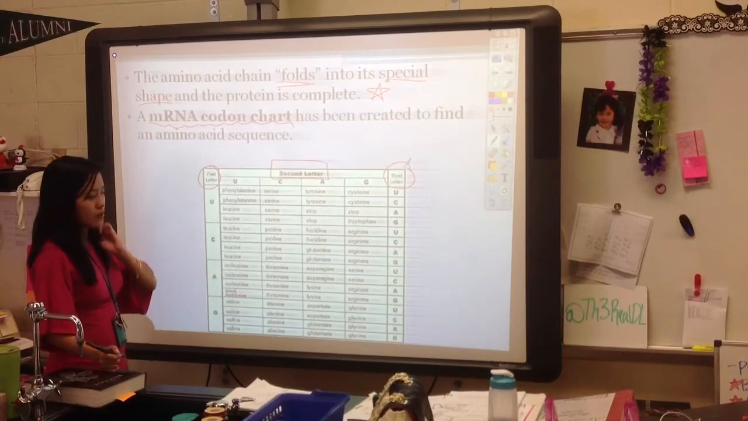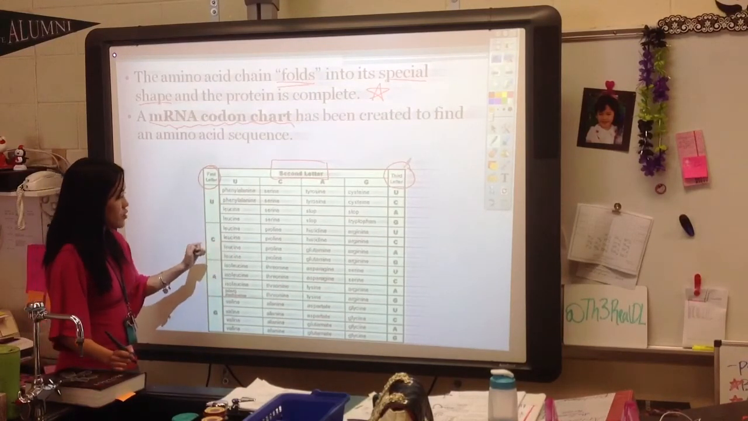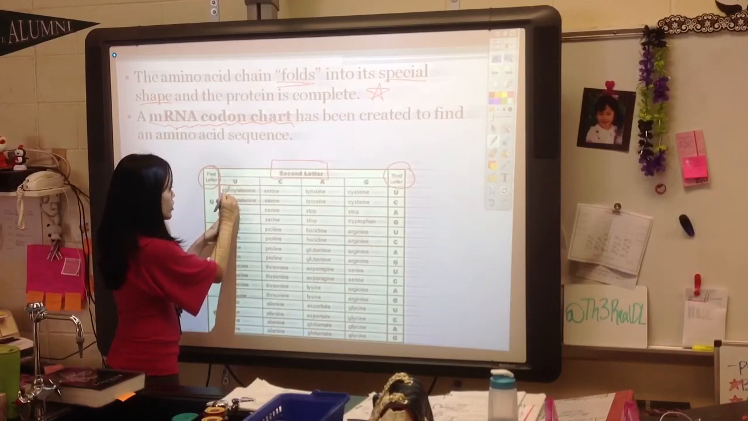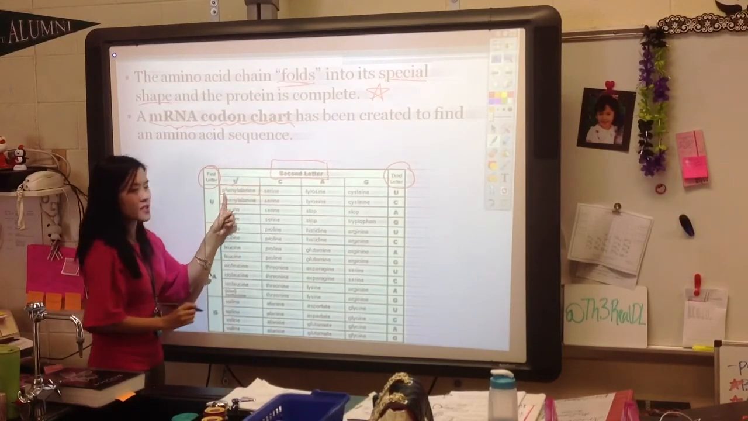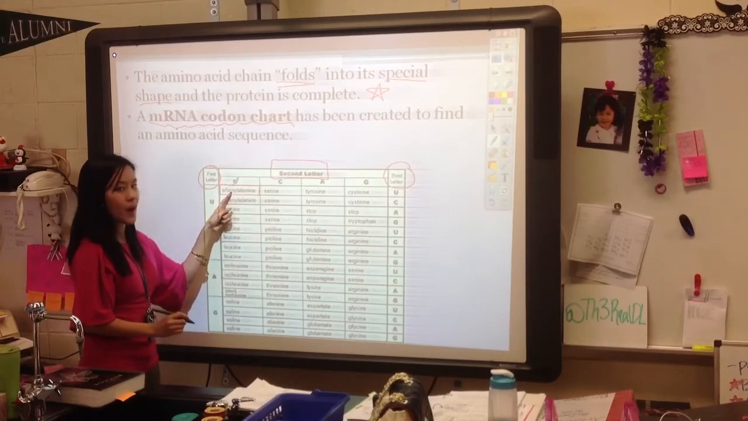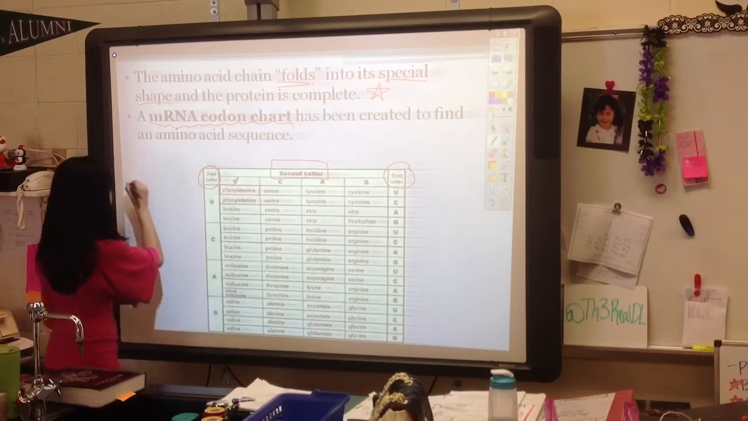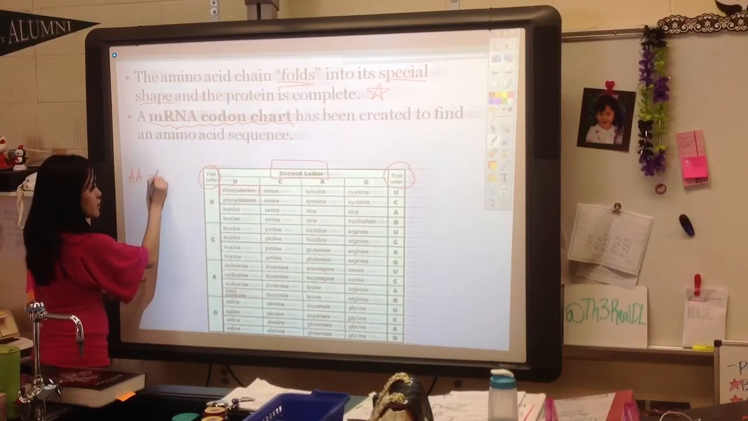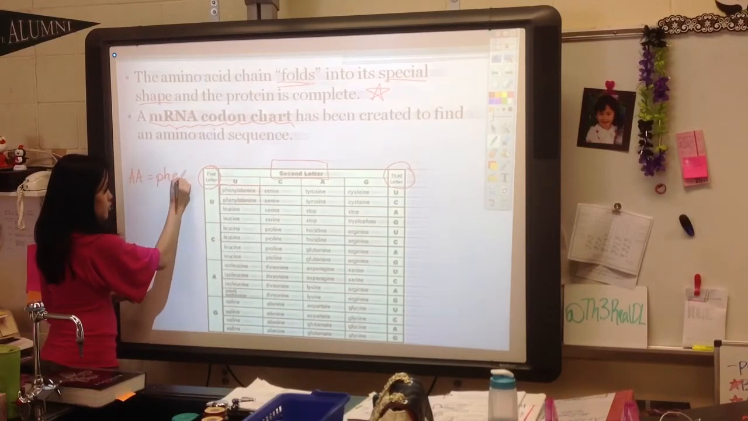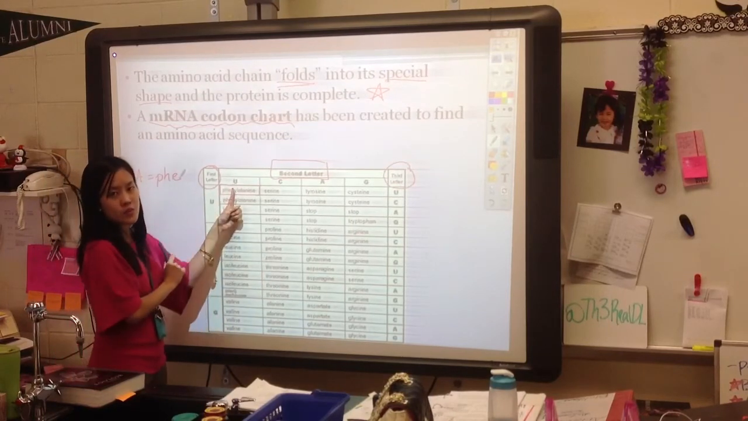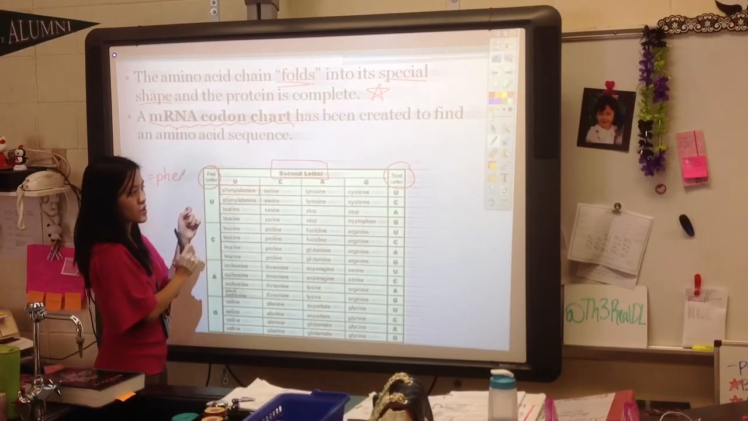So let's work backwards a little bit. If I told you to figure out what codon makes up this phenylalanine, the first box in your upper left-hand corner, what letters would you tell me would code for that amino acid? Here's the amino acid, so my amino acid is phenylalanine. I'm going to shorten that, phe. And you tell me what three letters would make that up. So work backwards with this chart.